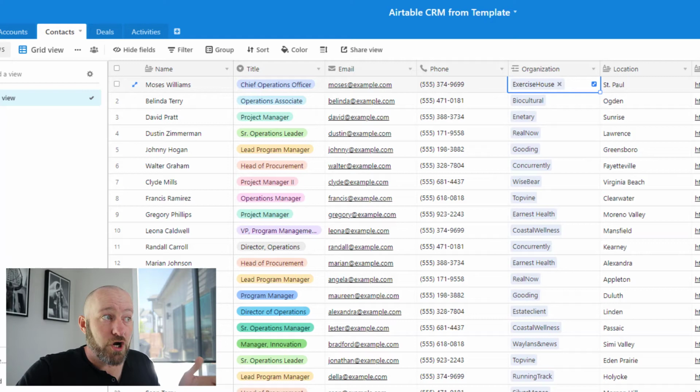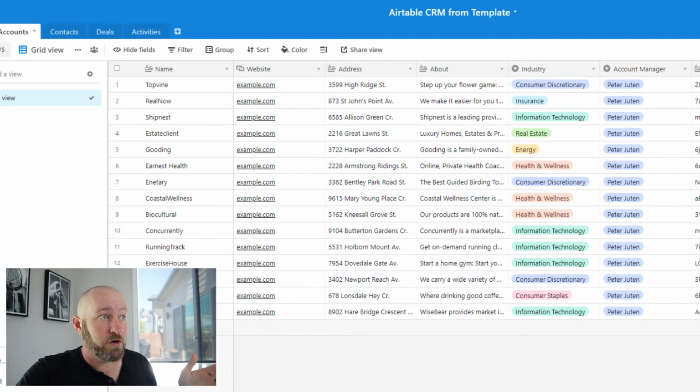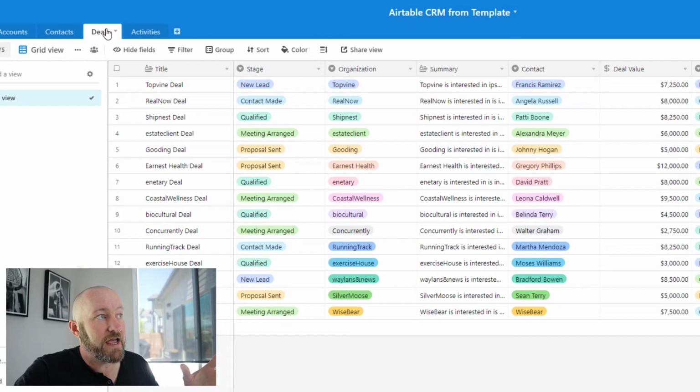If I flip back into accounts, you'll see that no new accounts were created because the name of the account already perfectly matched, so we're good to go. Now, if that name did not perfectly match, then it would have created new accounts that would only have a name filled out and nothing else. Let's flip into deals to kind of showcase that.